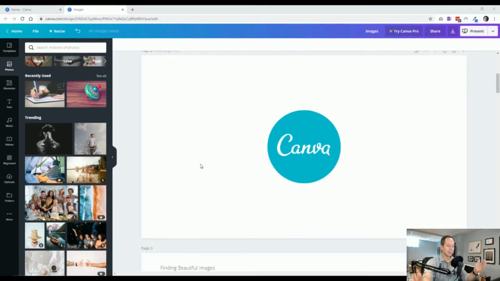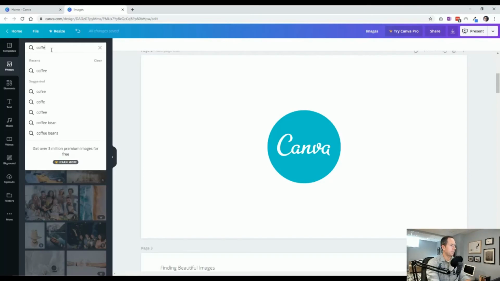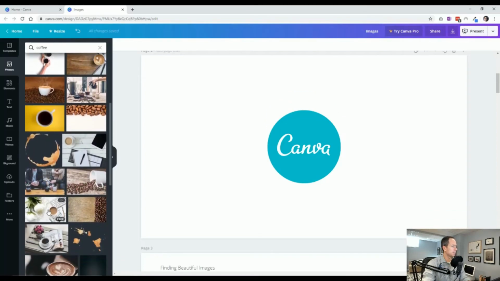Well, Canva itself. The Canva search for photos is actually really excellent. There's a lot of beautiful photos. They're all very high quality. You'll be well served to just use the photos within Canva on its own. So if we search for my favorite, coffee, a range of great, amazing looking photos.